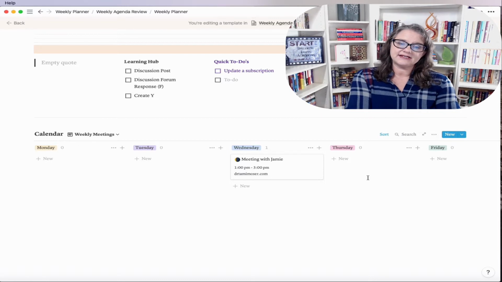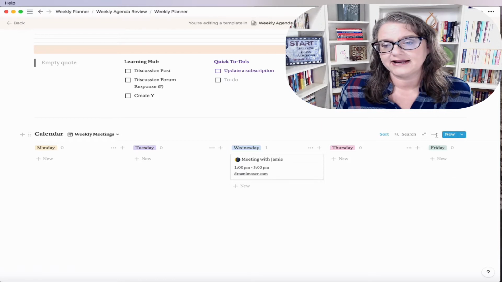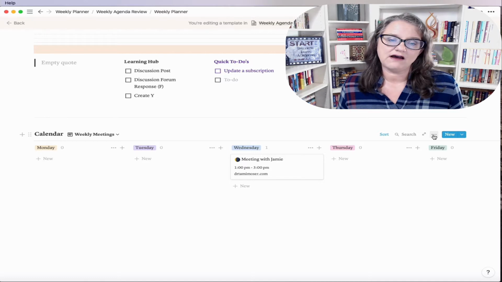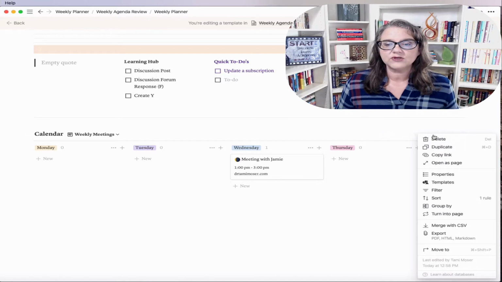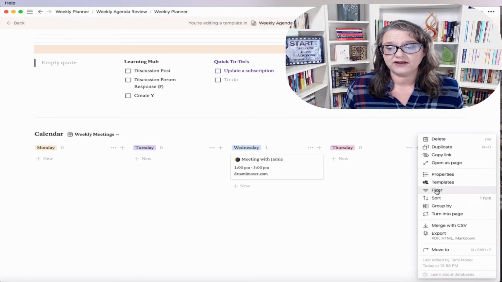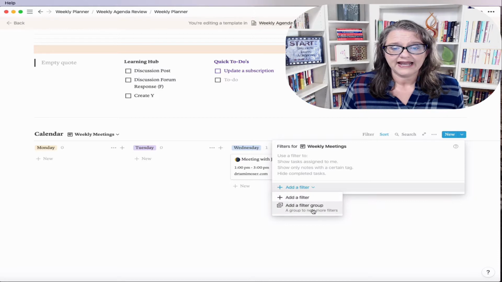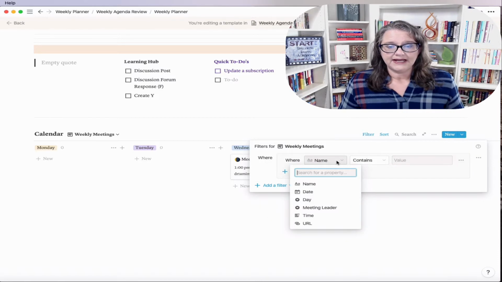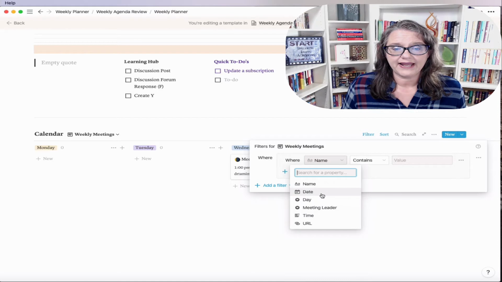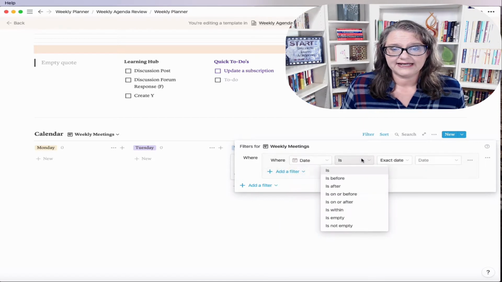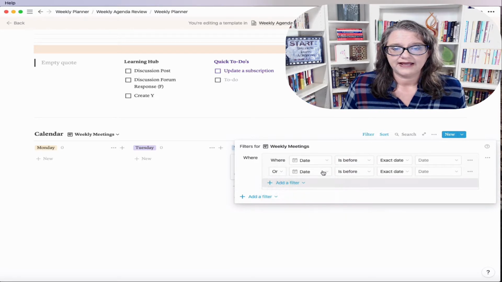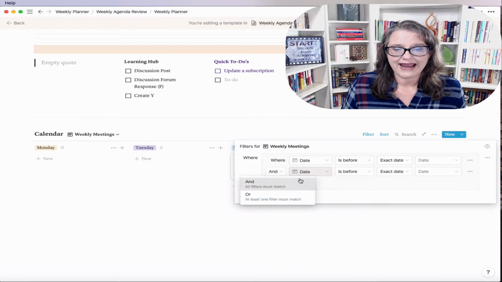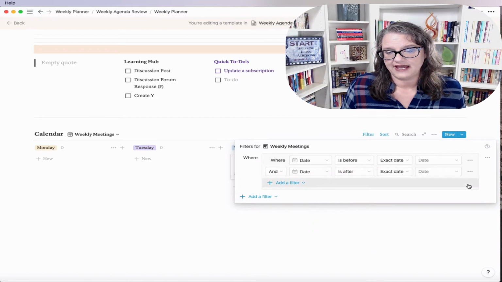Now there's one other thing you need to set up for this particular view right now. If I had a month's worth of meetings lined up in here, I would be seeing them all sorted by day. But I only want to see this week's. So what I'm going to do is go to my filter property, and I want to add a filter group, and I'm going to do by date, and it needs to be before an exact date, and so change this to and after that date.